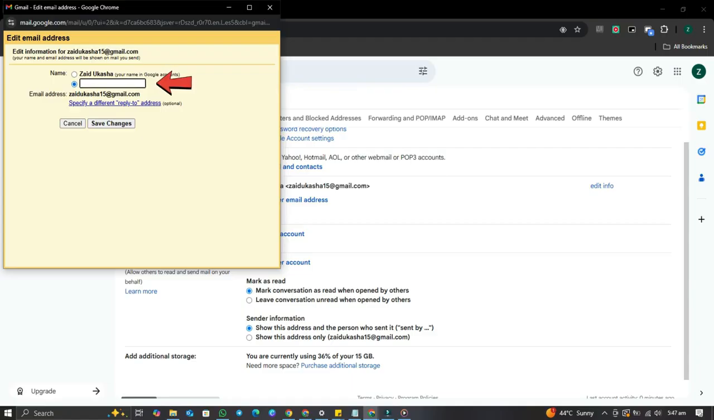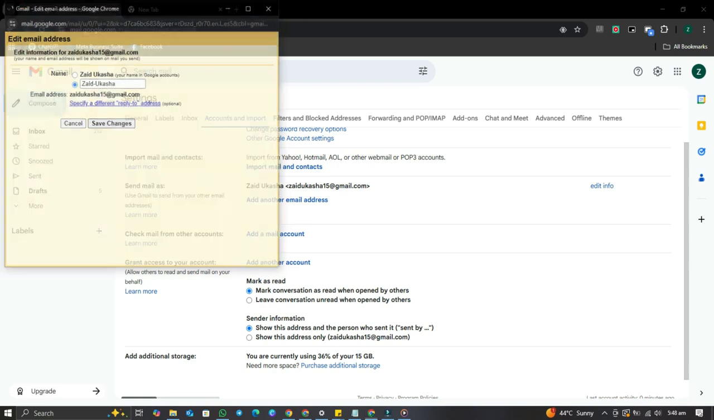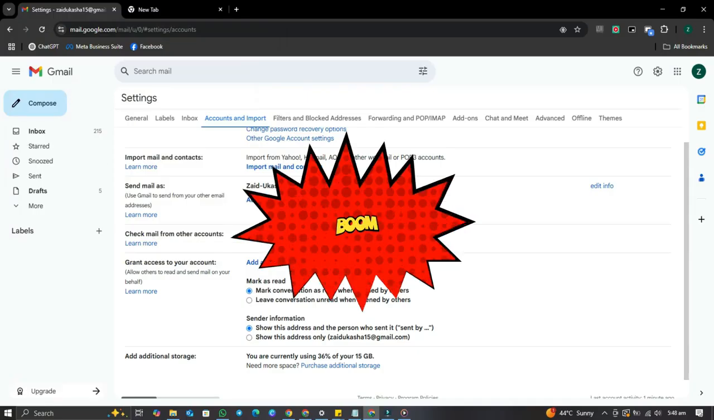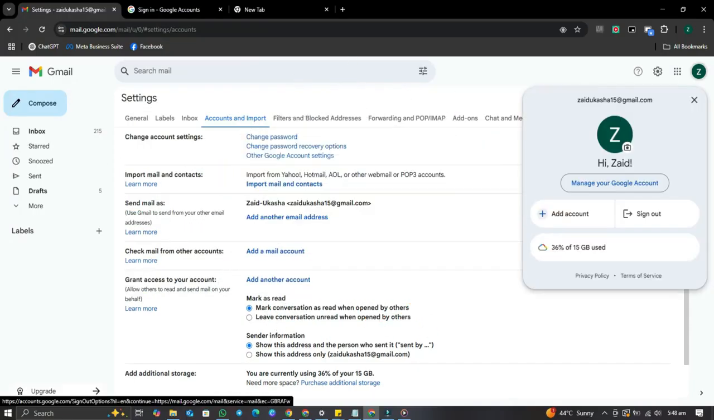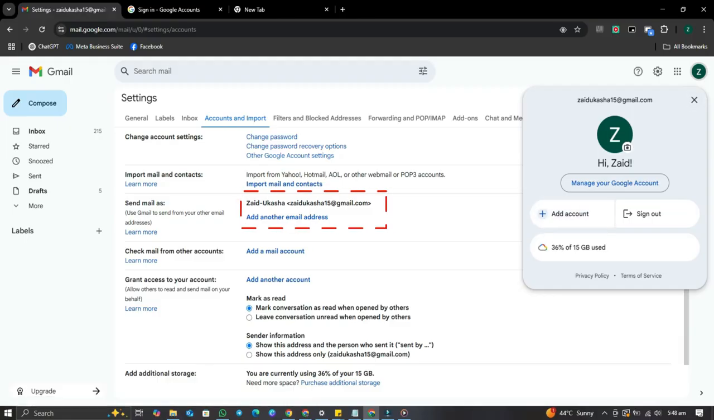Then, type a new name. Finally, enter to save changes. Boom, your Gmail name has been successfully changed. And that's it. Super easy, right?